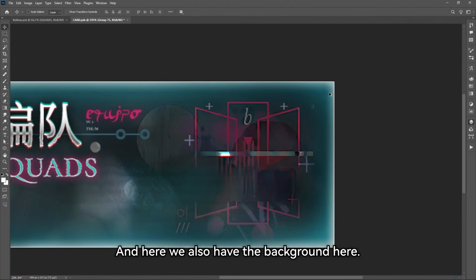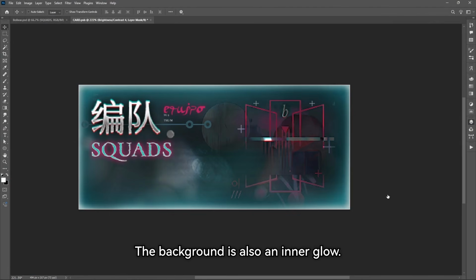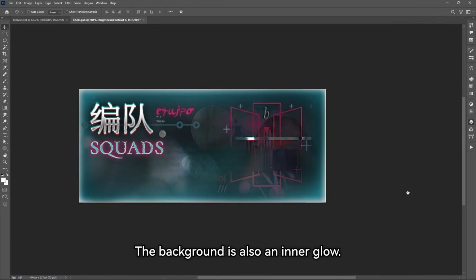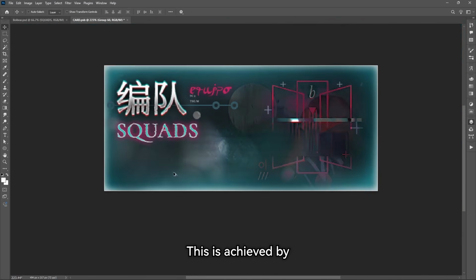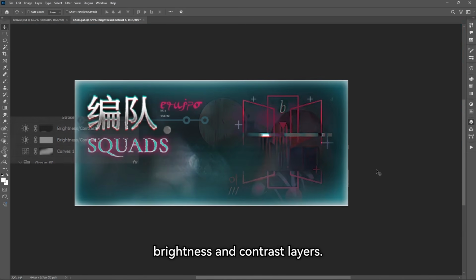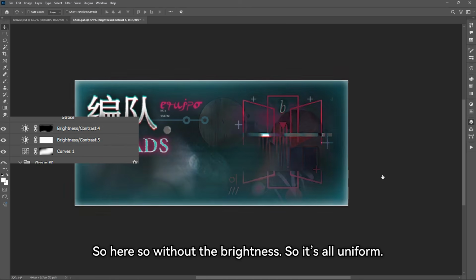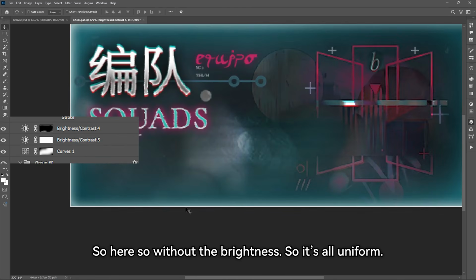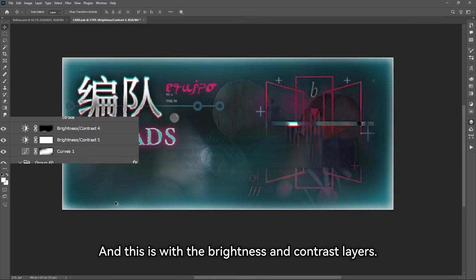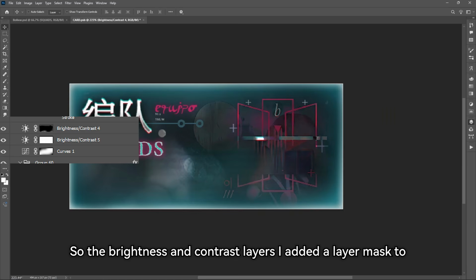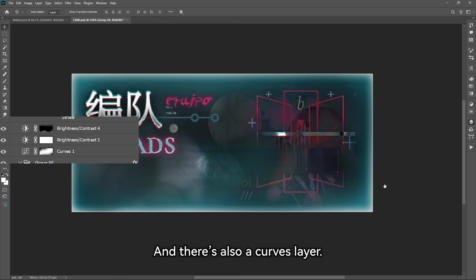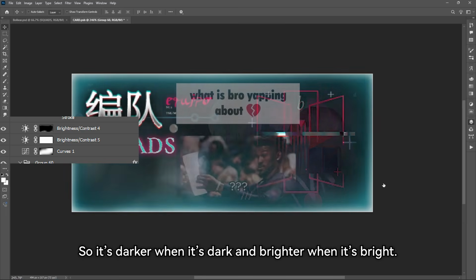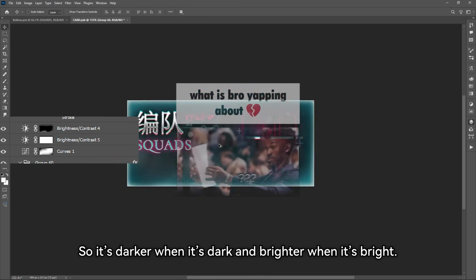And here we also have the background here. The background is also an inner glow. There's some variation, like you see here. The inner glow is darker here and brighter here. This is achieved by brightness and contrast layers. So here's without the brightness, so it's all uniform. And this is with the brightness and contrast layers. So the brightness and contrast layers, I added a layer mask to make it uneven. And there's also a curves layer, so it's darker when it's dark and brighter when it's bright.